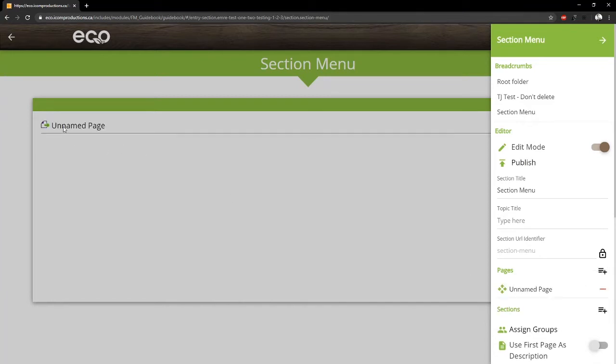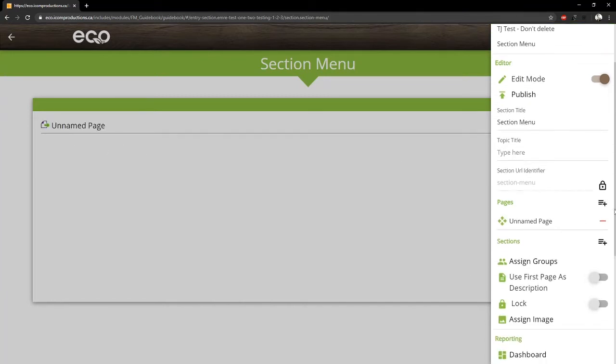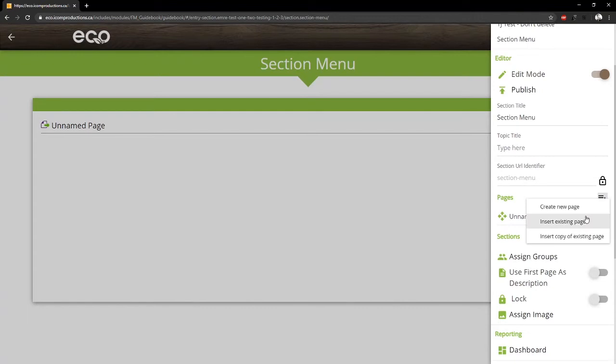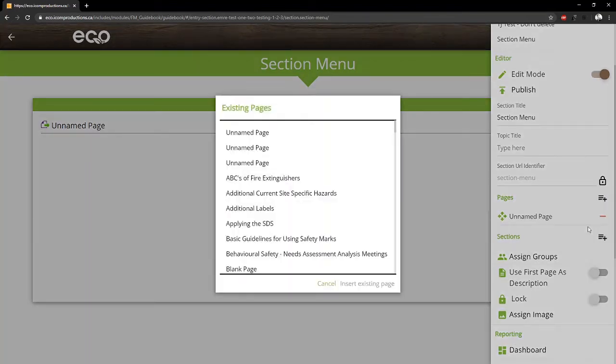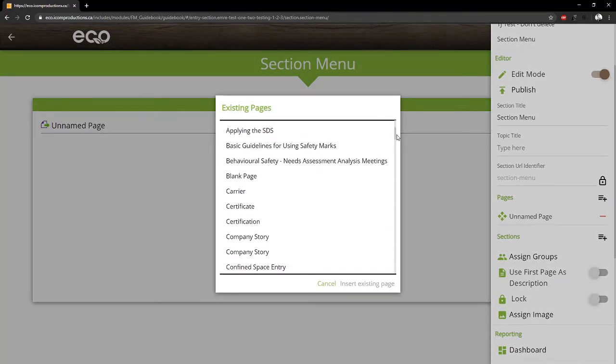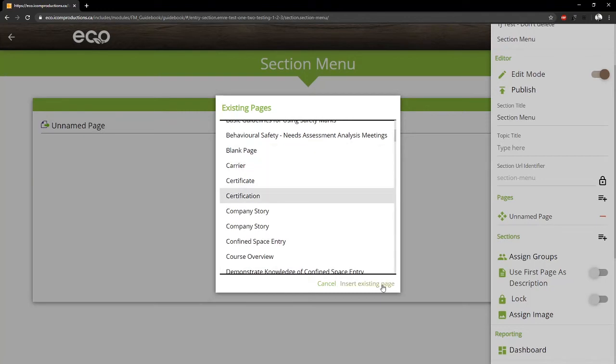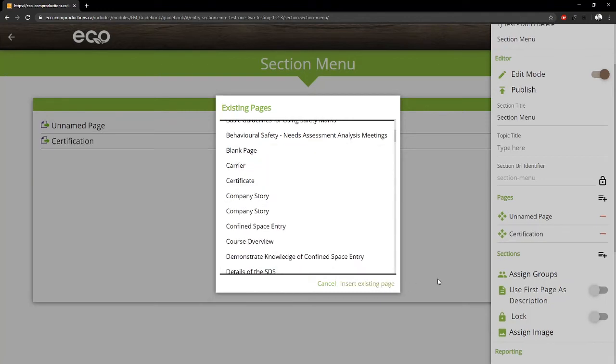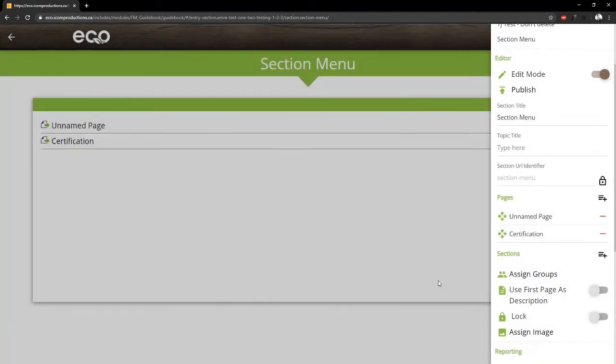It creates a new blank unnamed page. Our second option is insert existing page. So this makes a duplicate of an existing page already created on our ECO site. So we get a prompt showing us all the existing pages. I'm going to select certification. And it's going to insert a duplicate of that page. Please note that any changes made to this duplicate will affect the original as well.